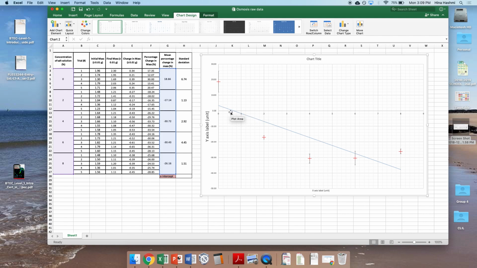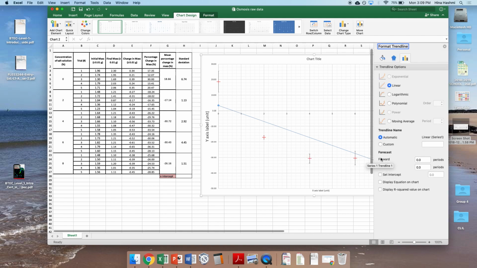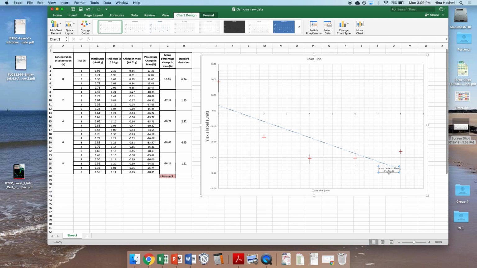Now this line by itself, again, it doesn't tell me how good a correlation I've got between my x-axis and my y-axis. So I'm going to highlight it, right-click, and format it. And I'm going to add in equations, which is my y equals mx plus c, the gradient of a straight line, and I'm going to add in my R squared. R squared is a correlation coefficient. The closer it is to 1, or in this case, because it's a negative correlation, the closer it is to -1, the stronger the correlation.